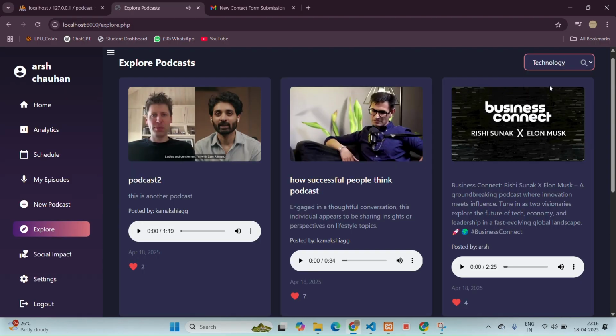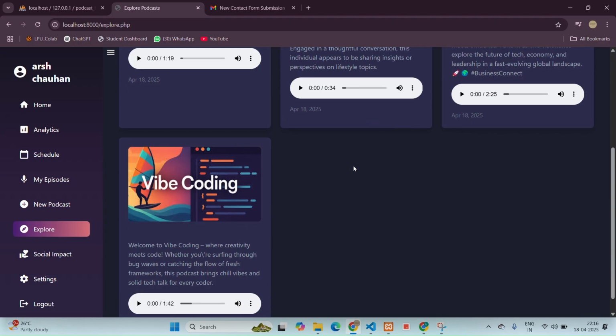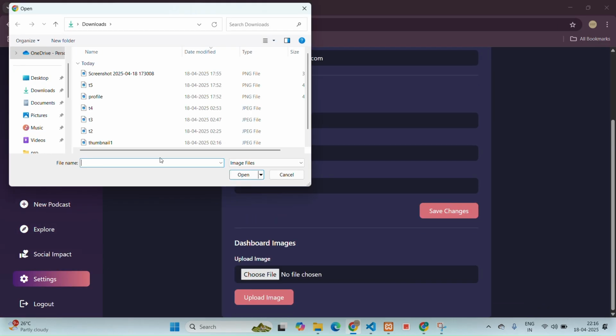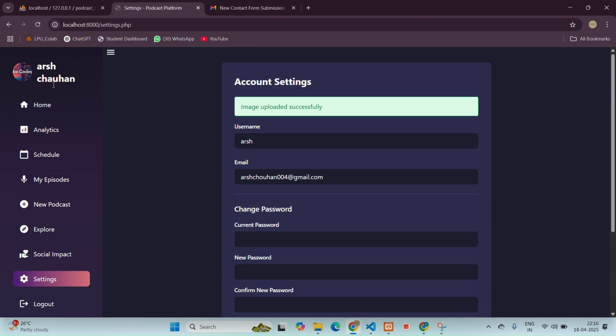Filter through categories. I can change the profile picture of the user as well. You can see. And even after I log in again in this account, the profile picture will be restored.